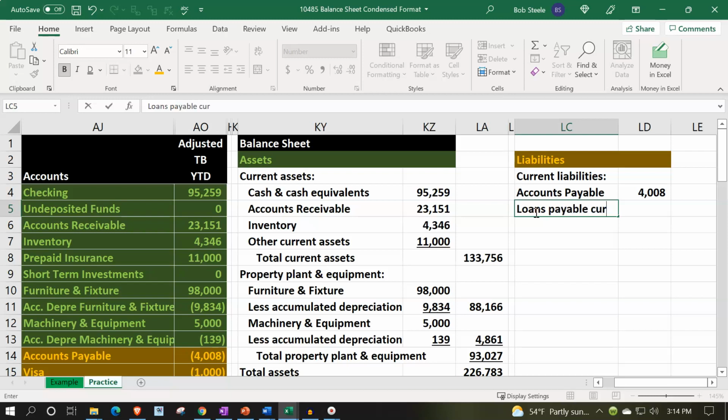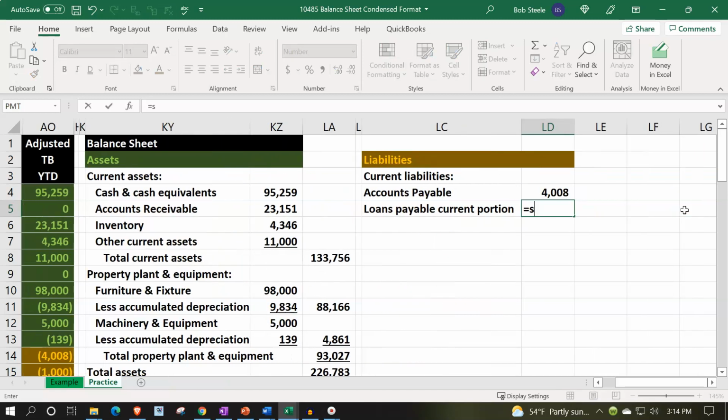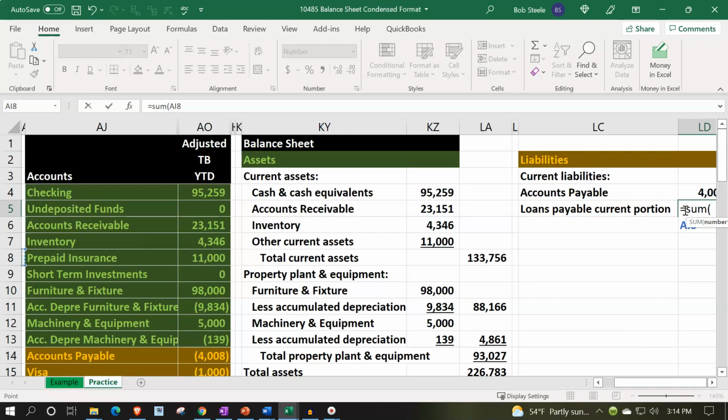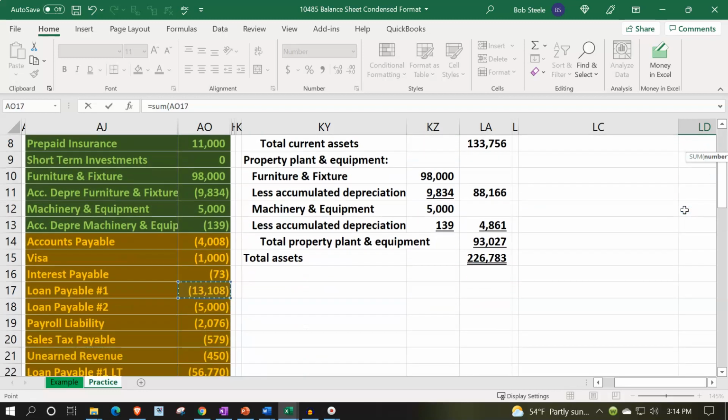we might then say like current portion. We don't really need to say current portion there. It's a little bit redundant because it's under the current liabilities, but I'll do it anyways. Equals the sum. And then we'll pick up this stuff just in case anyone's kind of dense. This is the current portion because the long-term portion is going to be down below in the long-term area. We're going to add those two together.